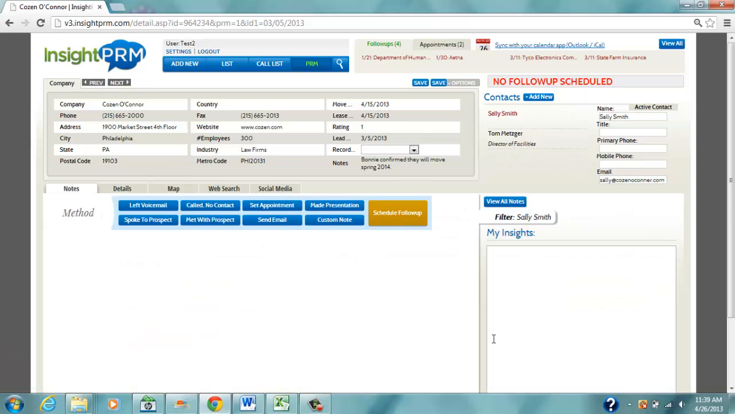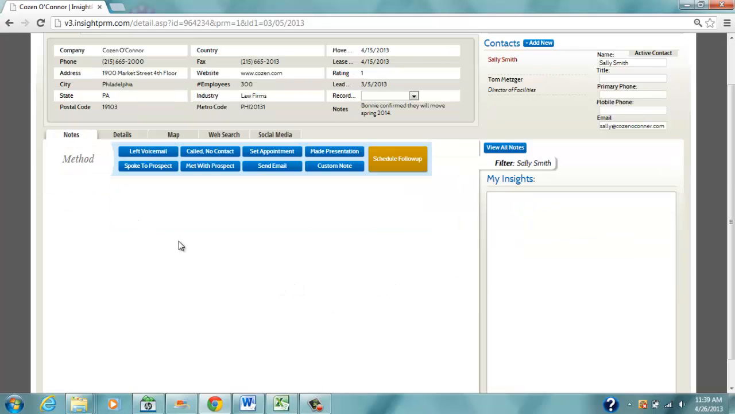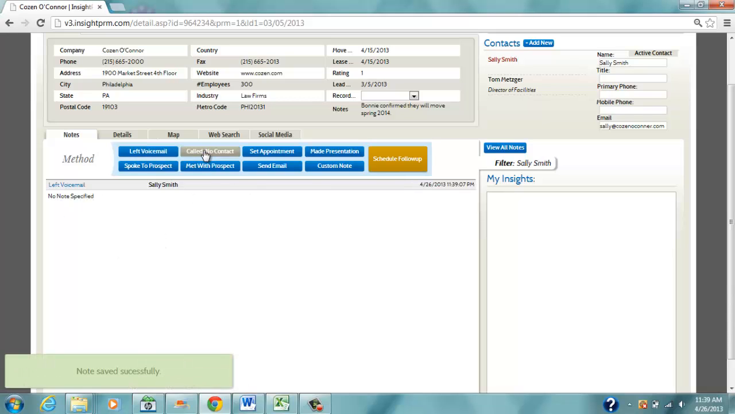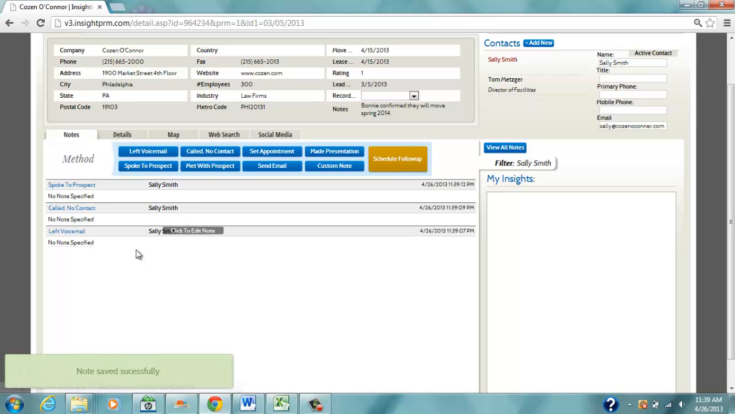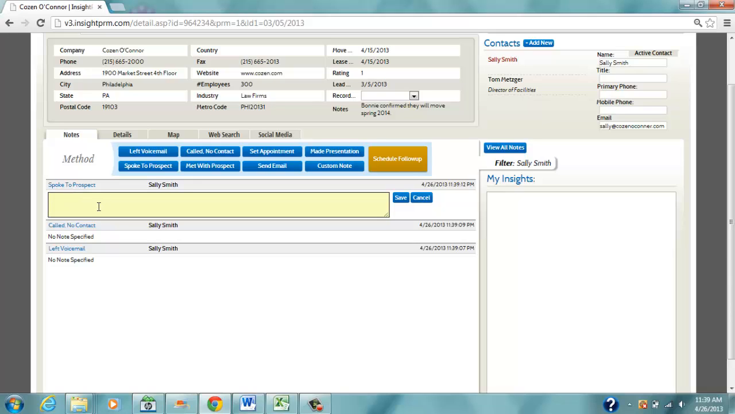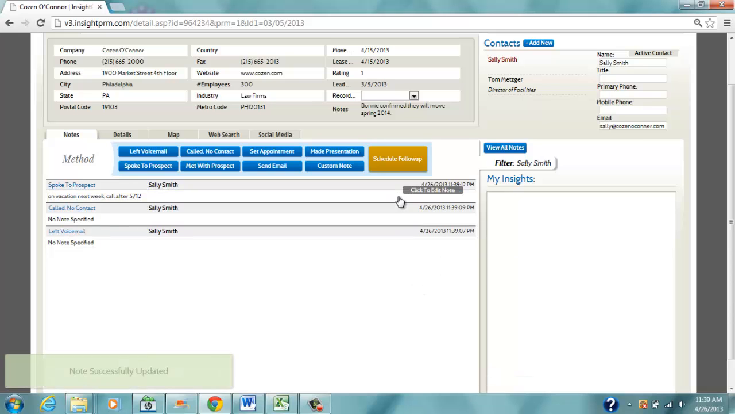Now let's go into the notes. Each time you attempt to contact this prospect, you'll record your interactions with them. Often you'll just leave a voicemail. Sometimes you'll call, but you're unable to make contact. Maybe you'll speak to a prospect. You get the idea. And you can click within the notes to add additional details. So for example, on vacation next week, etc. Hit save.